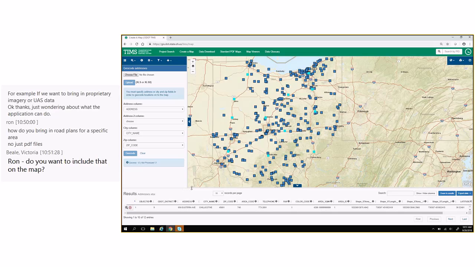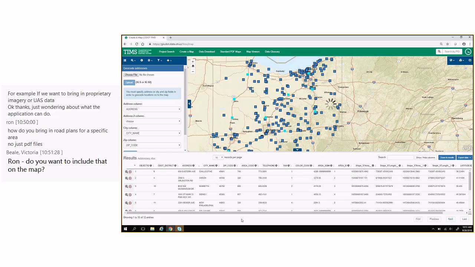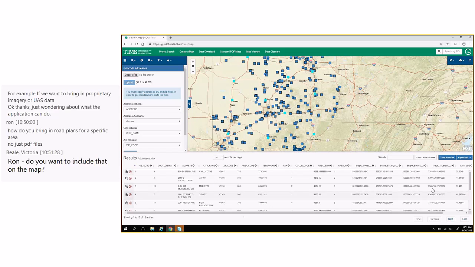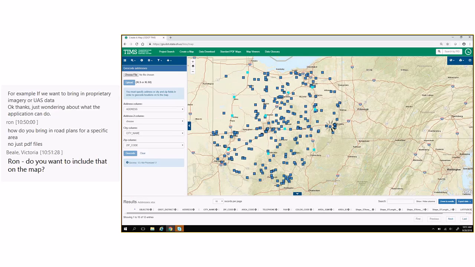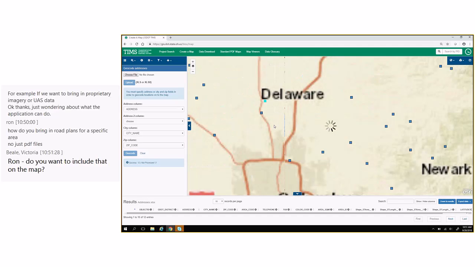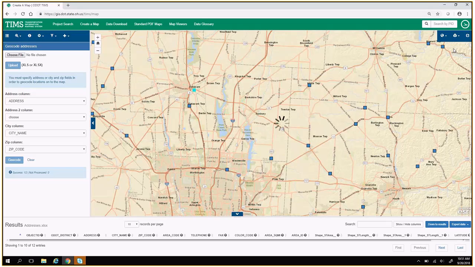So I was able to load addresses. Not nearly as exciting, I guess, but here they are. And it created one of those temporary results tables. So I could print, and it would show those when I printed them. But that's about the limitation there.